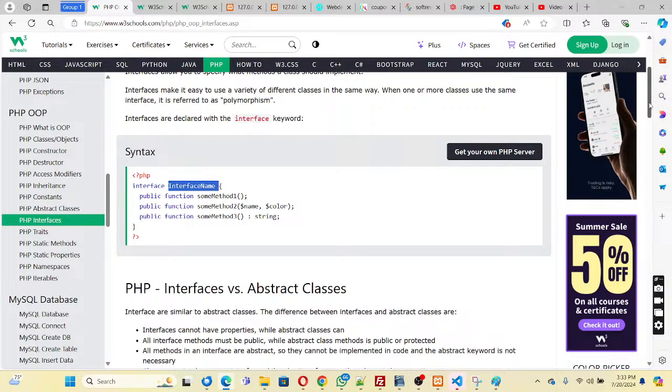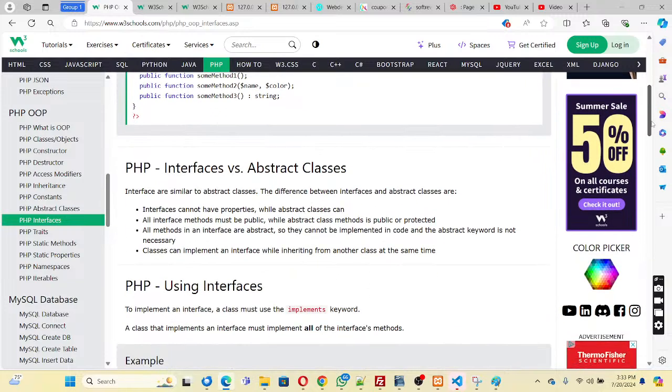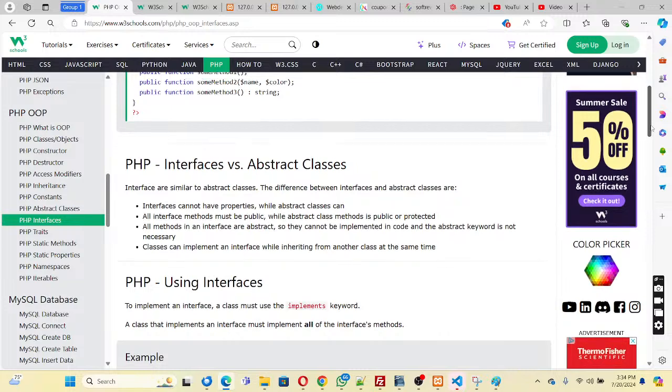Methods are different. Now, what is the difference between interface and abstract? An interface cannot have properties, while an abstract class can have. All interface methods must be public, while abstract methods can be public or protected. All methods in an interface are abstract, so they can be implemented in code, and the abstract keyword is not necessary. Classes can implement an interface while inheriting from another class at the same time.